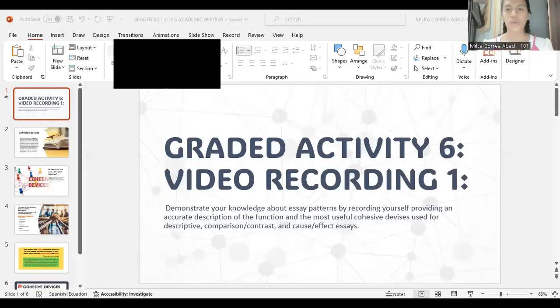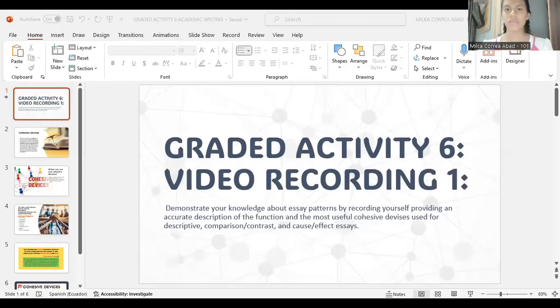Today, we're going to talk about the cohesion devices we use for our essays. So I'm going to share my screen right now to explain a little bit about which ones we use, their function, and the most common ones.